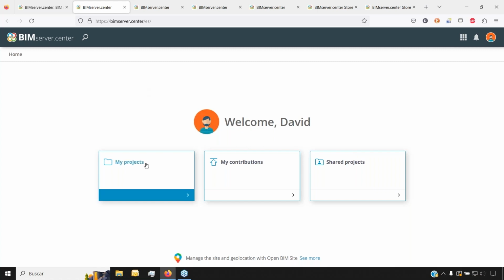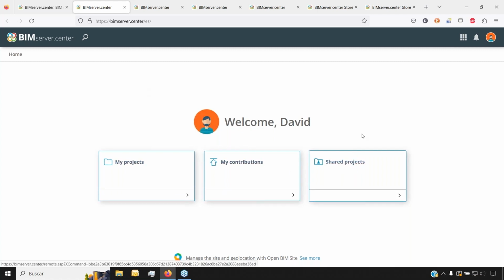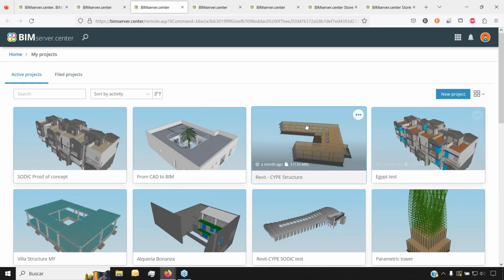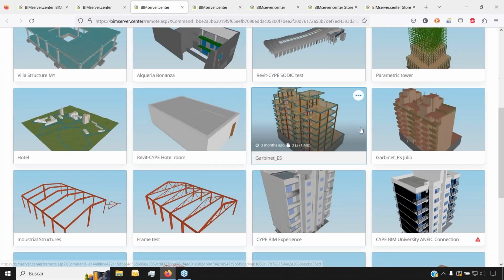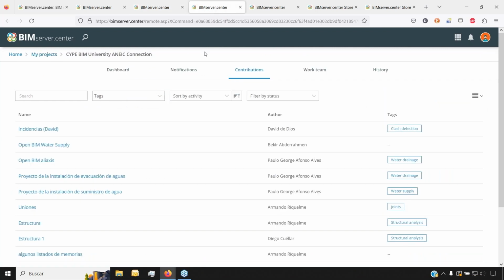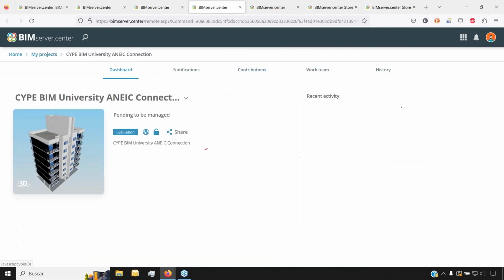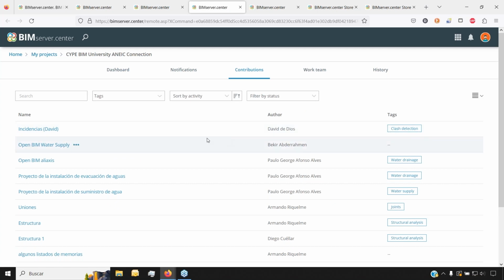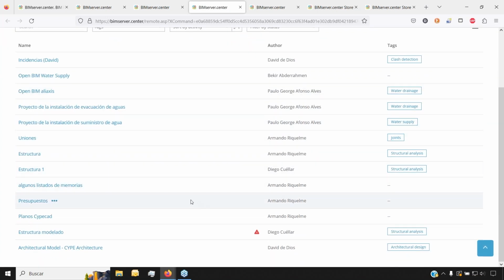You have projects, you have contributions, you have shared projects. More or less, this is where the projects are. You don't own all the projects. Sometimes you just make contributions on them. Different files can be stored here, the native files, some exchange files, IFCs, PDFs. Different people have access to different things, but this is kind of on the project management side of things.